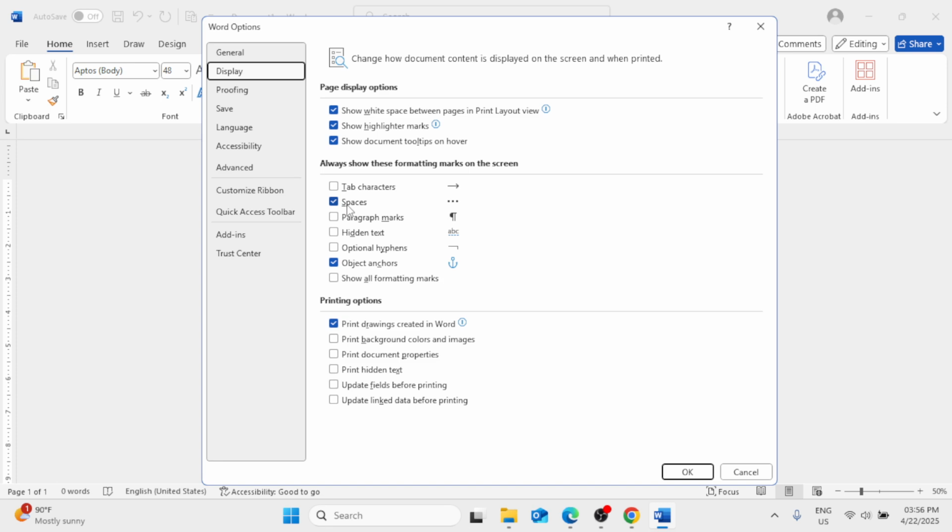So if you enable spaces, which we never use, when you press the space key on your keyboard, they will turn into dots. So if you enable this, then you will obviously get that same thing. Whenever you press the space key, it will give you dots. In order to prevent this from happening, you just need to simply uncheck it and click on OK.